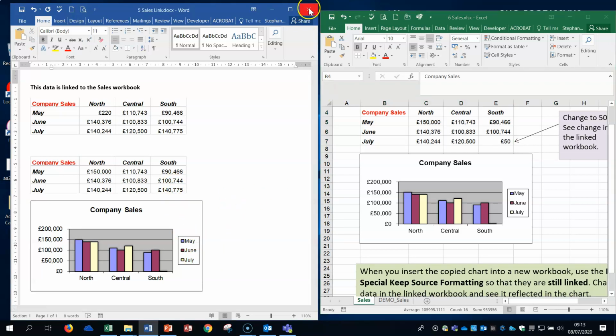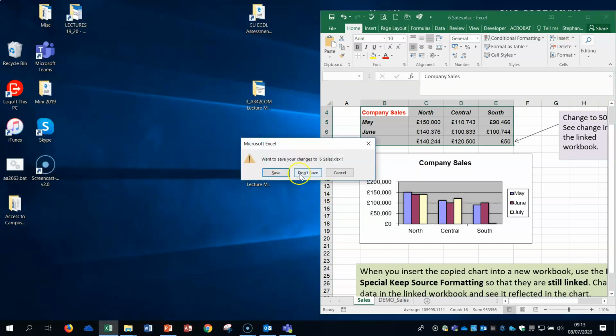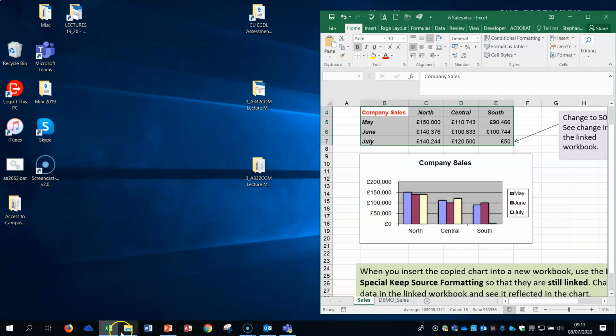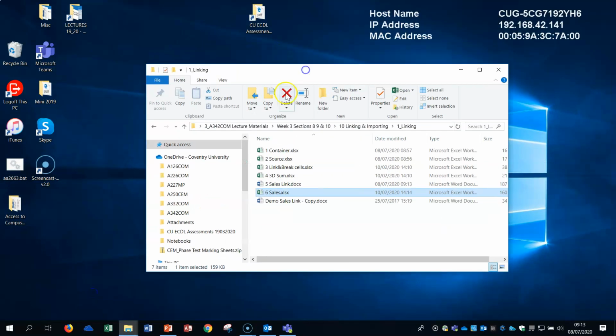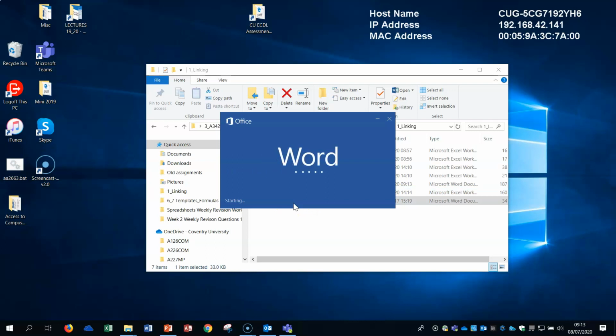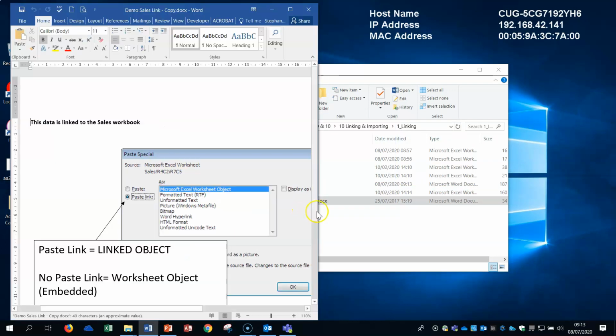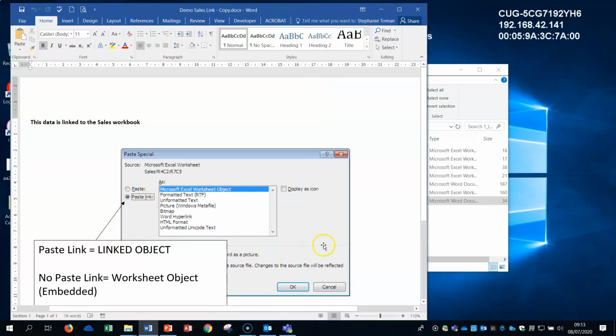Okay, so that's the embedding and the linking of an object into a Word document. And this demo sales link, I popped there just so you can see it, to remind you of what we're doing with regard to embedding.